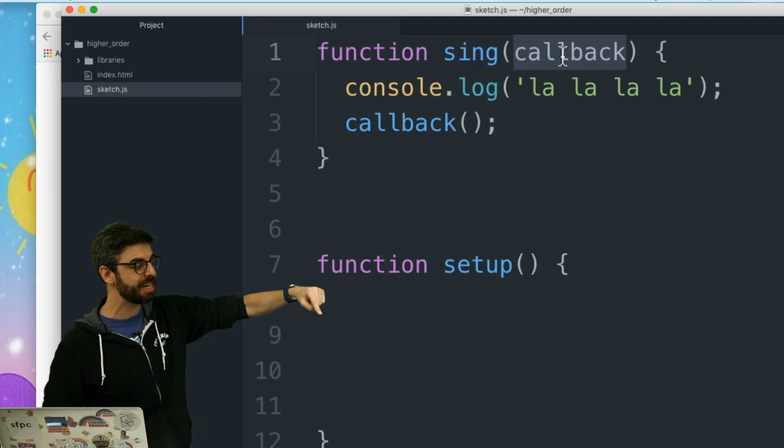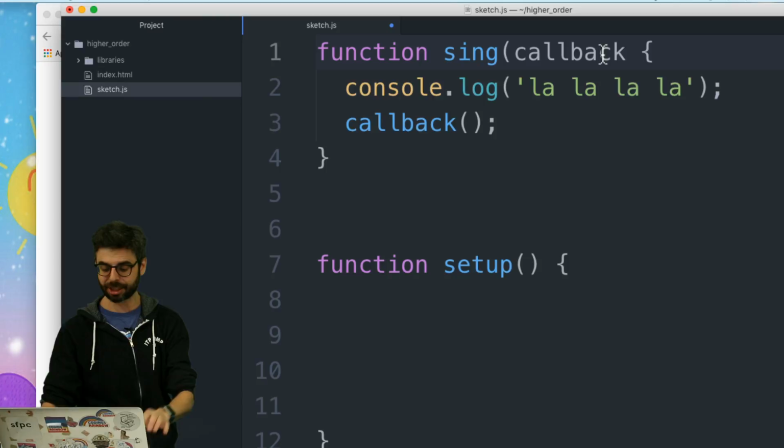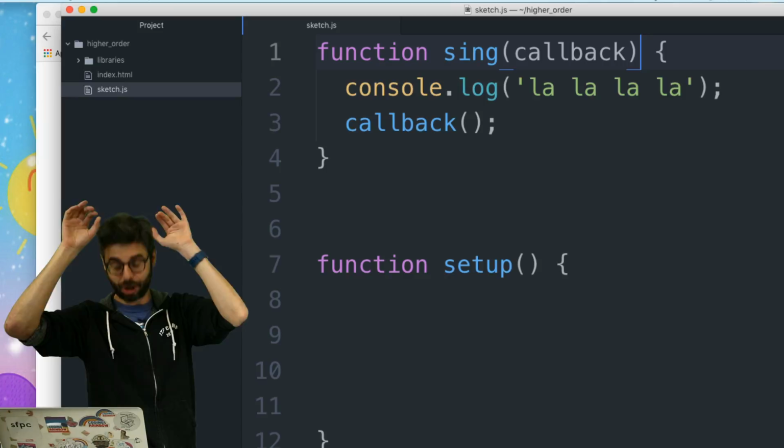The parentheses aren't here, right? Because this is actually the name of a variable, the name of the function. It's the parameter to sing is callback. And if that is a function, I can execute that function here.